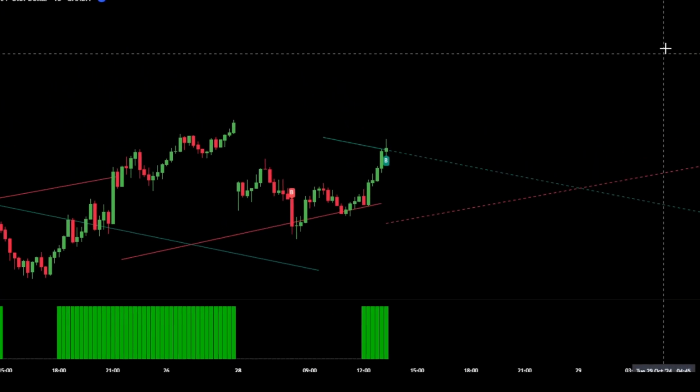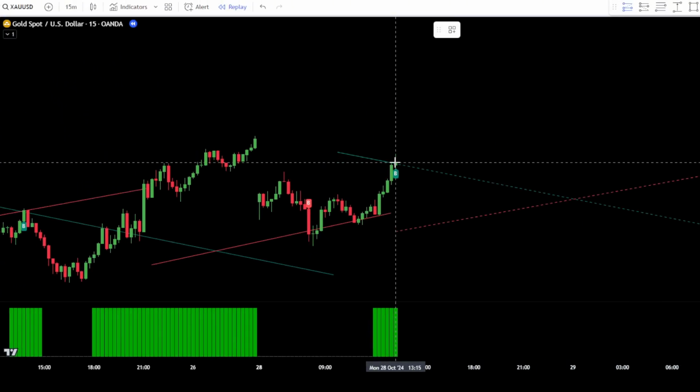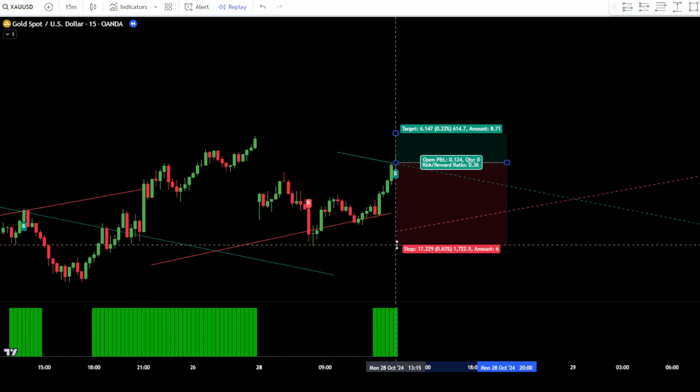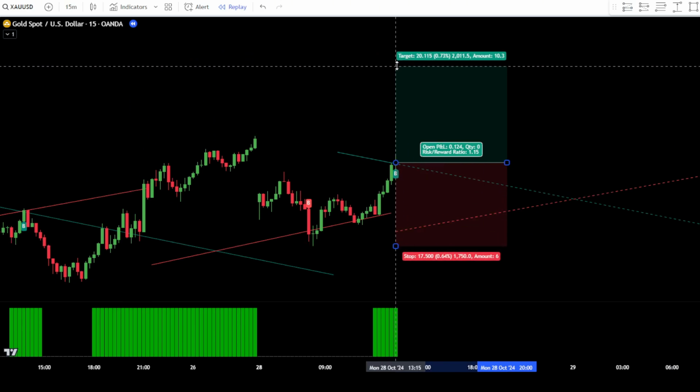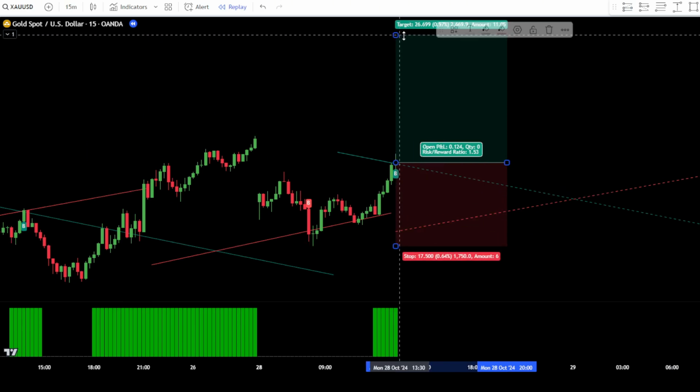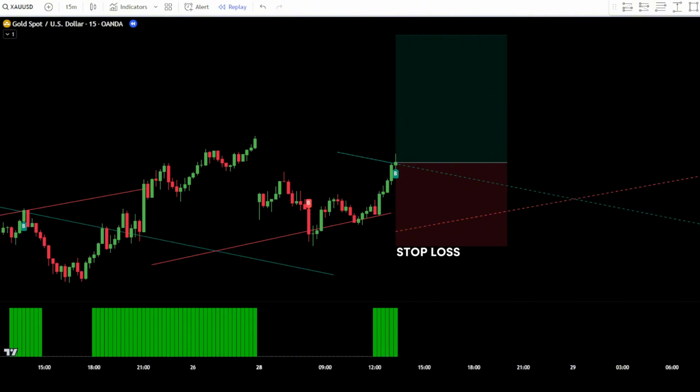If all conditions are met, you can place a buy order after the bullish candlestick has closed. Set your stop loss at the previous low. Set your take profit using a 1 to 1.5 risk to reward ratio.